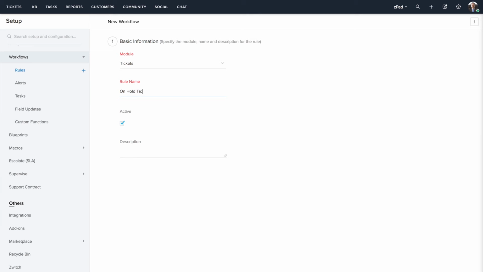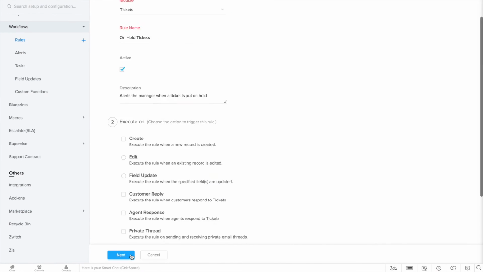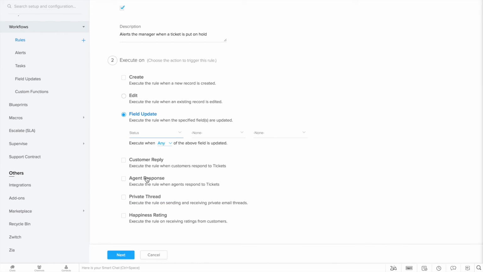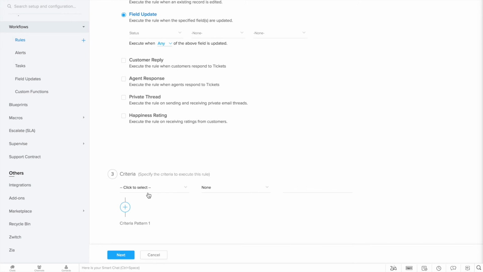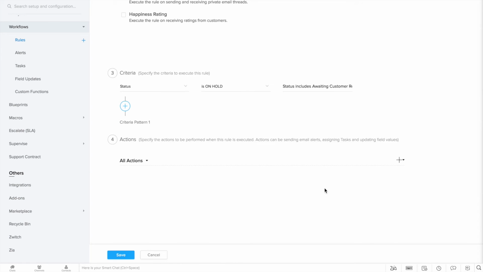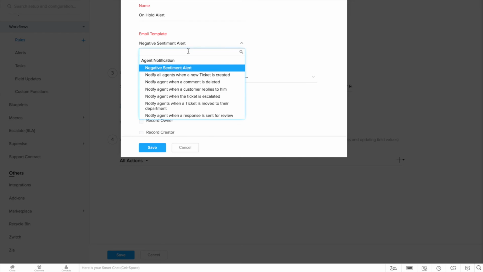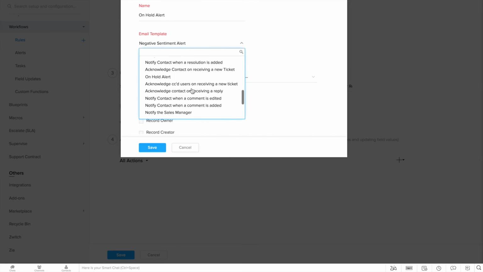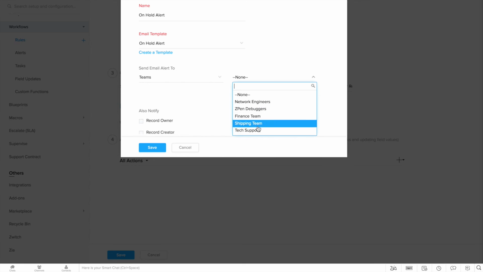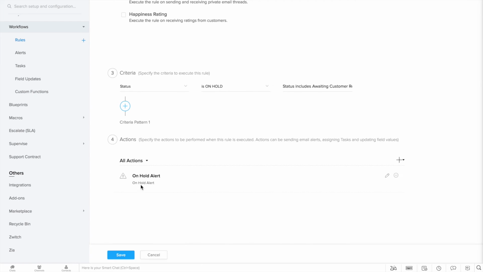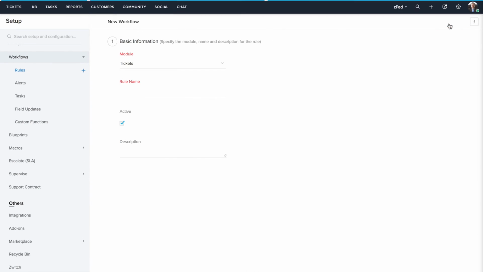You can set a rule that checks if the status of a ticket is on hold. If it is, then it would trigger an alert to the manager notifying that the status of the ticket has been changed to on hold. Likewise, you can play around with the status field or the ticket on hold time for setting up automations.